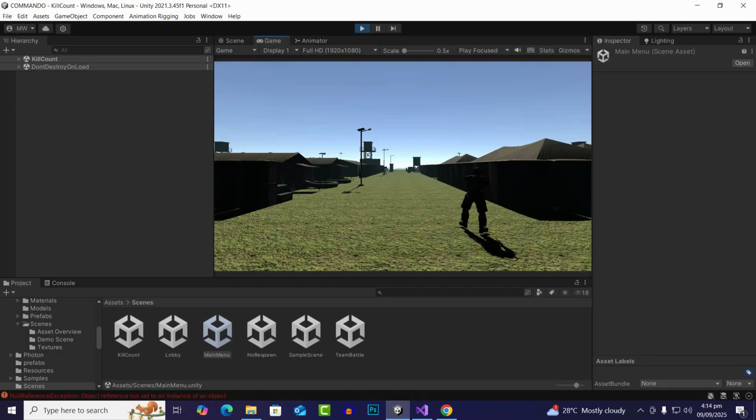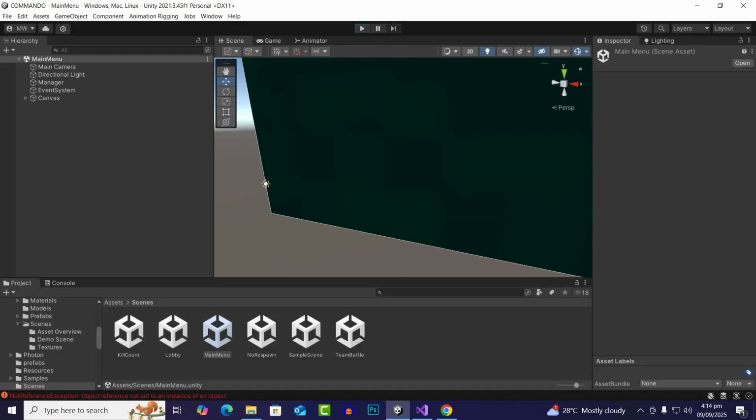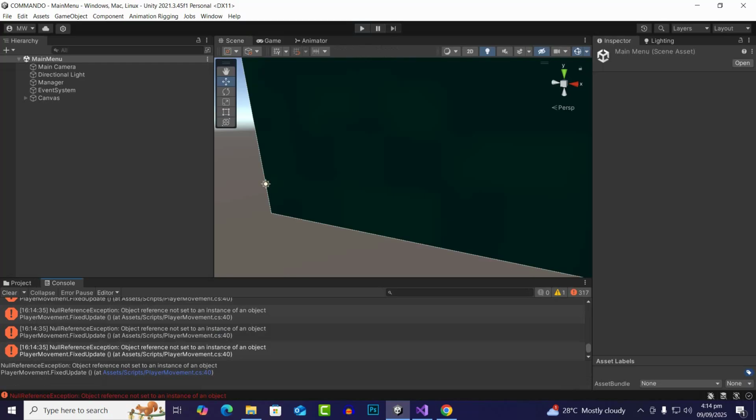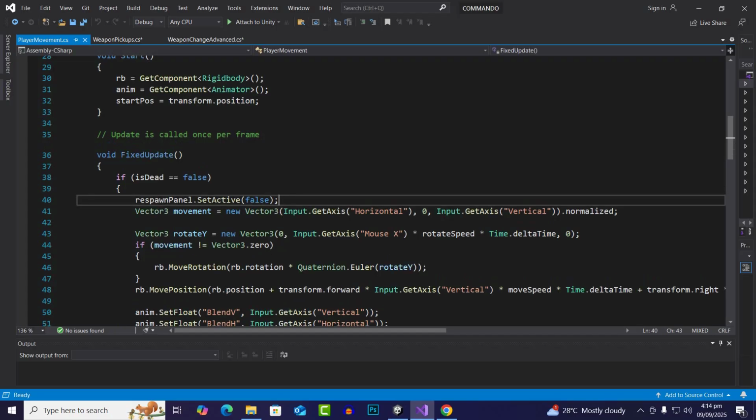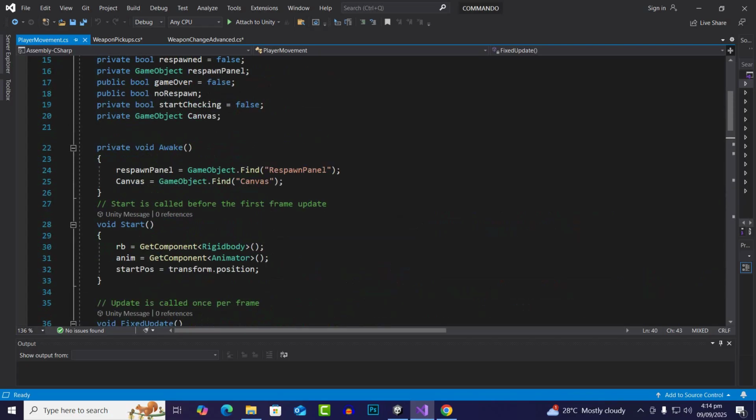So now we can enter, and let's go to any scene, kill count, and now you can see we have a null exception error. So what is the error? Okay, respawn panel set active false. It is in the player movement.